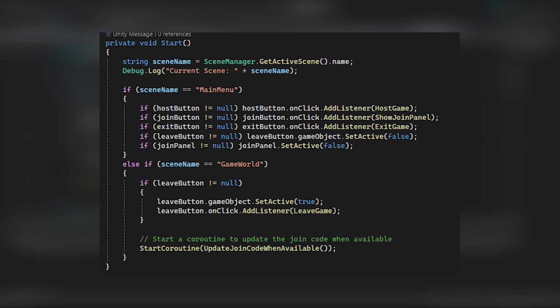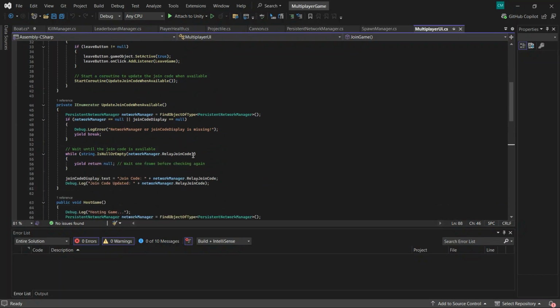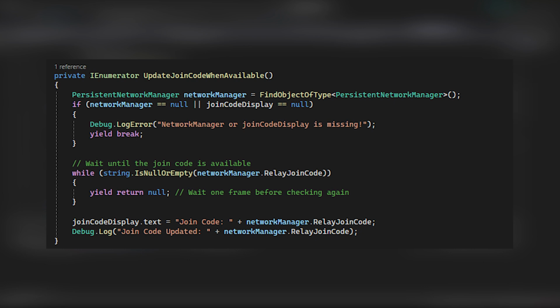We also have here in the UI setup for game world. It activates the leave button in the game scene, starts a routine to update the join code when available. Here we have a coroutine updating. This coroutine waits until the join code is available. Under it is the persistent network manager. This checks if the persistent network manager exists. If not, it logs an error and stops execution.